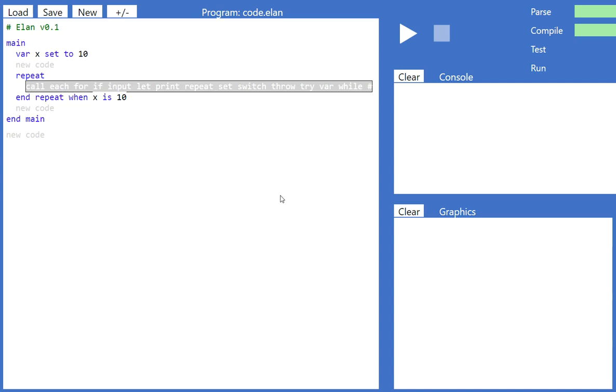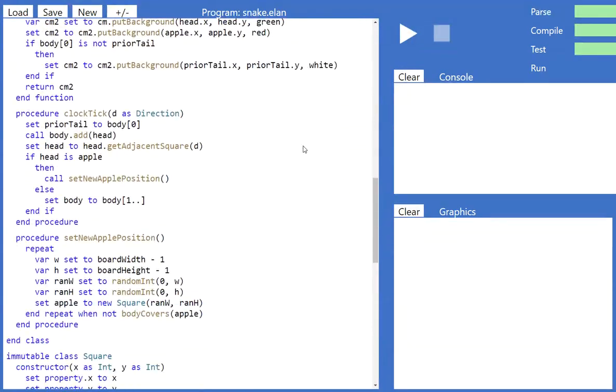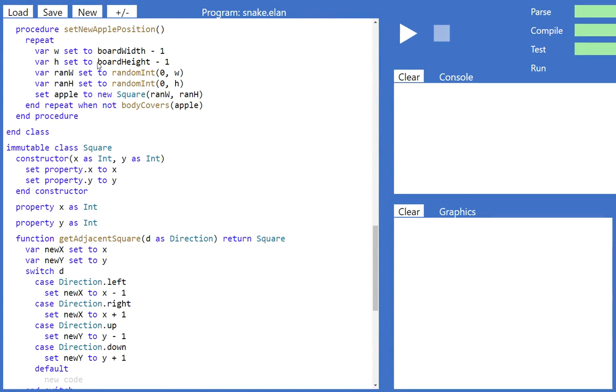Now let's look at a more realistic example. Going to load snake and look somewhere down here. Yes, we have a procedure called set new apple position. When you've steered the snake so that it eats the apple, a new apple needs to be created on the board in a random position. So based on the board width and height, we're creating random values, and then we're putting the apple on a square at those two random values.